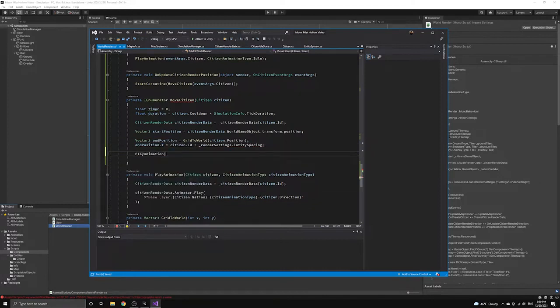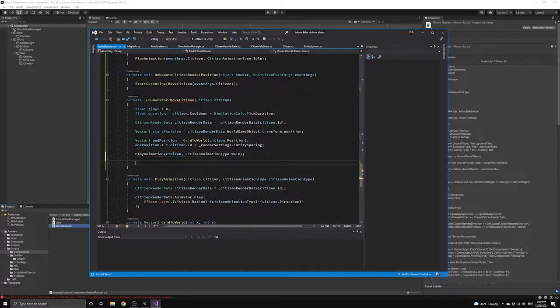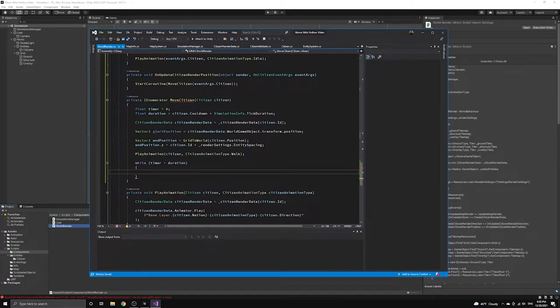We're about to begin moving the citizen, so the first thing we'll do is call the play animation method to update the citizen to its walk animation. Now we will introduce a while loop that will allow us to move the citizen a small amount each iteration, and then we will yield control back to the application at the end of each loop. Our while loop will continue running until our timer variable hits the cooldown duration. So the first thing we need to do each iteration is update the timer. We will add the delta time since the last frame.